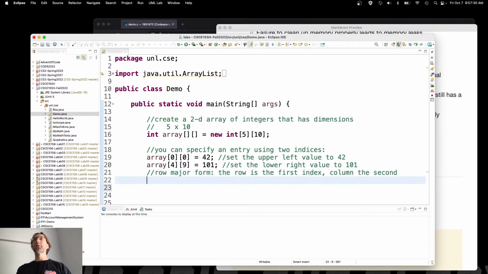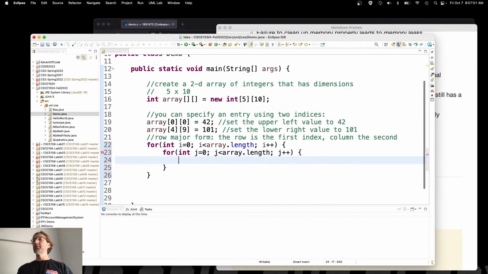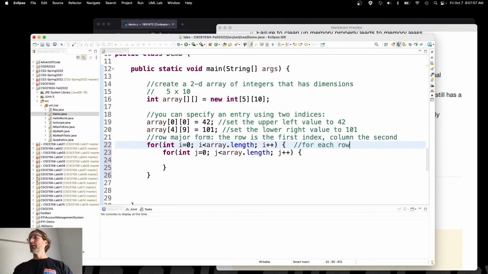And then, of course, you can iterate over these things. For int i equals 0, i is less than array.length, i++. For int j equals 0, j is less than array.length, j++. I'm going to do a nested for loop here. For each row, for each column.